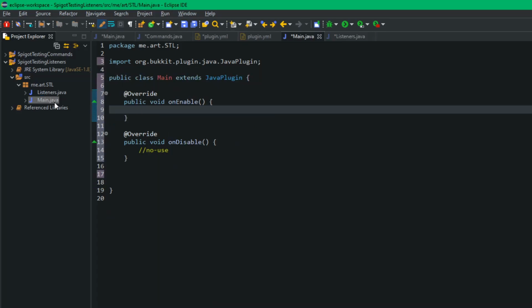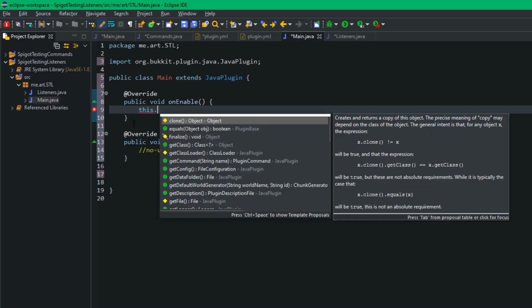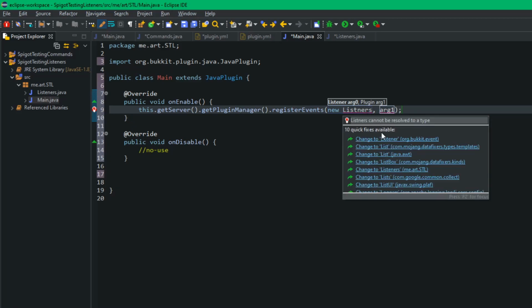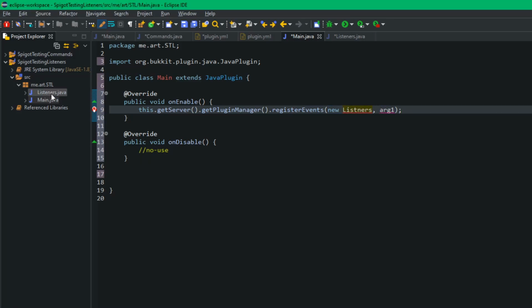Okay, so one more thing, guys, that I just forgot. You actually have to register this listener. So go into your onEnable, and we're going to register the listener. So this dot get server dot get plugin manager dot register events, and we have an event, so we're going to put new listeners here. And I think we have to import, oh, it has to be listeners like this.